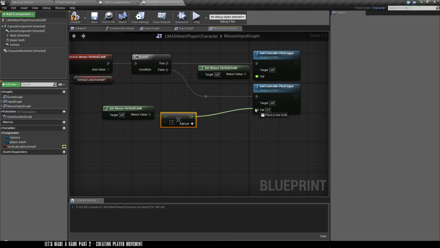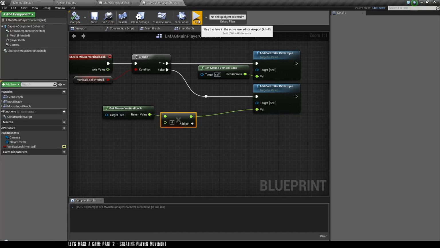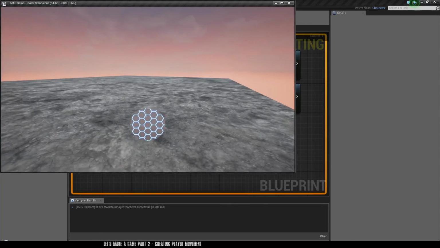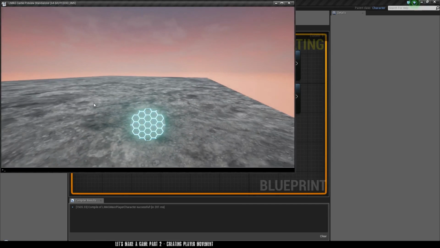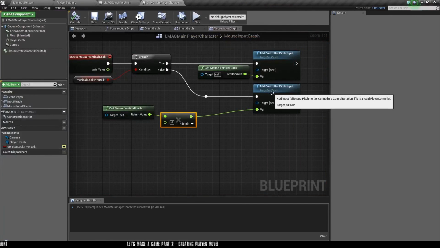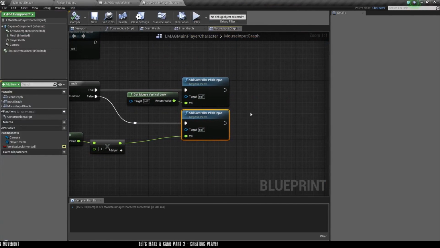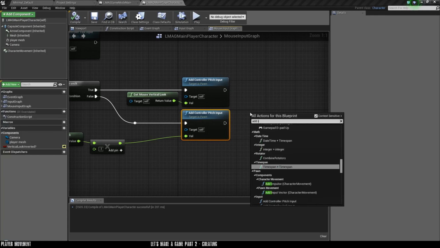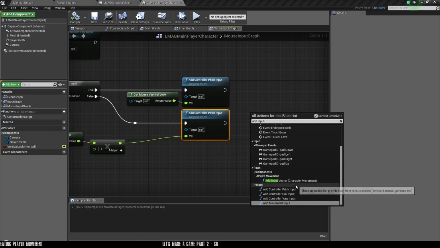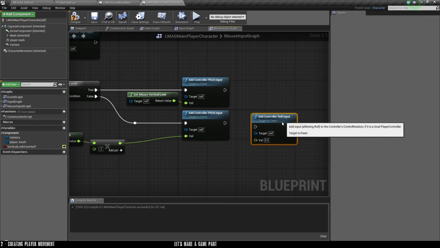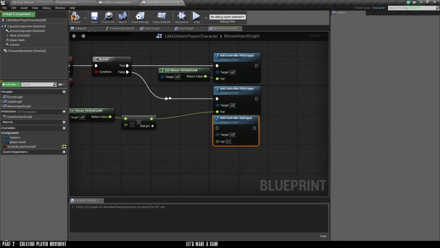So what this is doing is it's actually taking the float of your vertical look and timesing by -1, making it negative, which will then allow you, sorry, is it not pitch, is it add input, roll, would it be roll? 1 second.